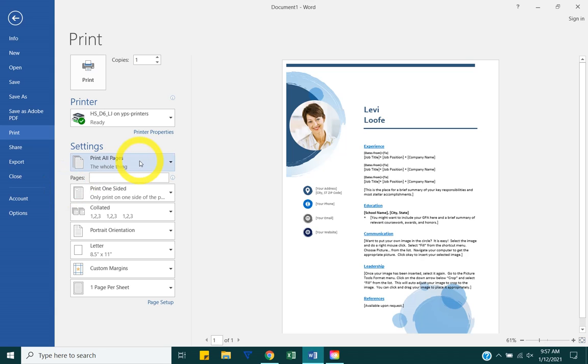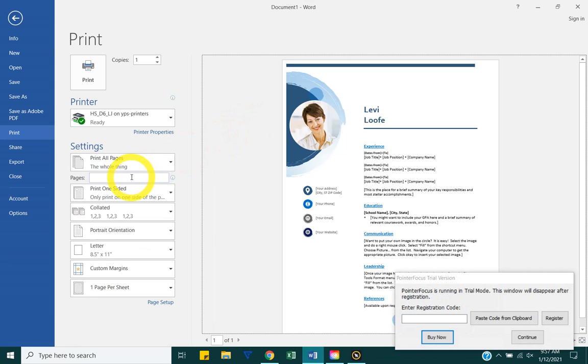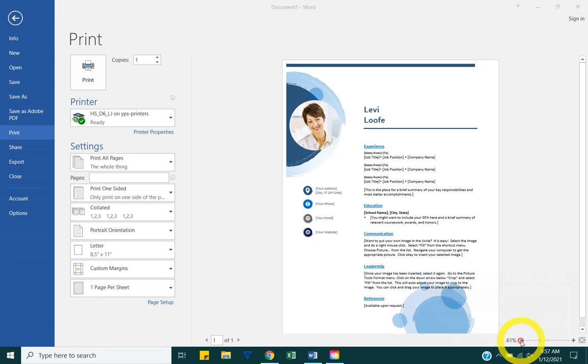Print all pages. If I drop down, they have some options there. The main thing here is, let's say I have like a 10-page paper, right? If I just want to print 1 through 5, I just type 1-5 in that pages area. And it'll only print those 5 pages. Or, what if I just want 2, 4, and 9? I type 2, comma, 4, comma, 9. And it'll only print those 3, not all 10.